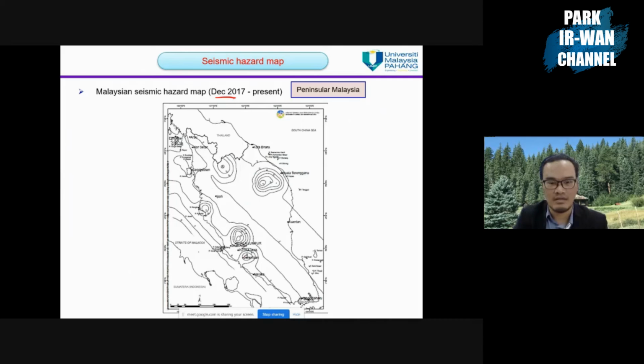So this is the latest intensity in the form of contours. The unit is in the form of percentage of g. If your site of interest is here, 7 means 7% of g, or equal to 0.07 g. If your site of interest is here, this is 5% of g, so your alpha gR, your reference peak ground acceleration, is equal to 0.05 g.